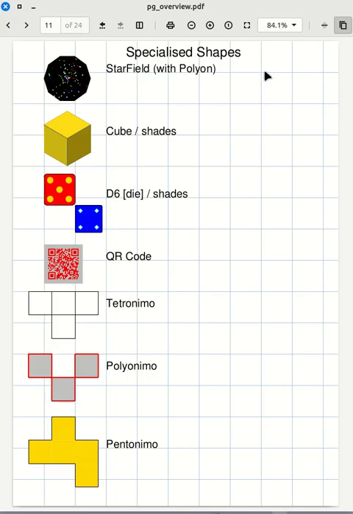Starfield allows you to draw an outline and fill it with these small dots, which we call stars, in different colors and sizes. A cube can be drawn just by simply shading the faces of this shape. Dice can be styled in different ways using different pips. The QR code is a way to include scannable text onto the output. In this case, this QR code should link to the documentation for protograf.